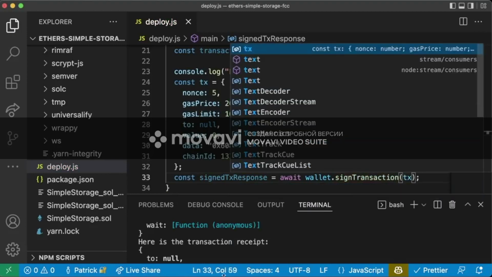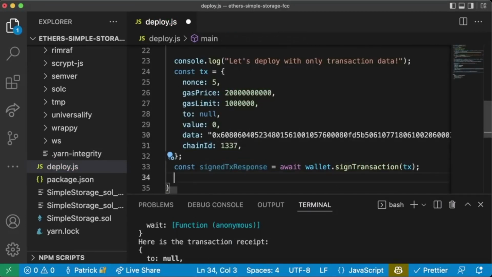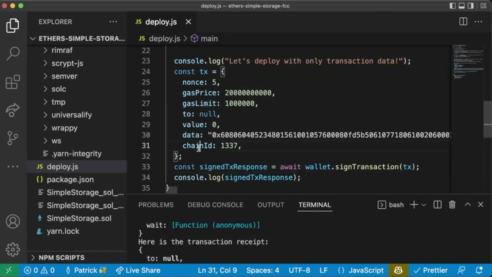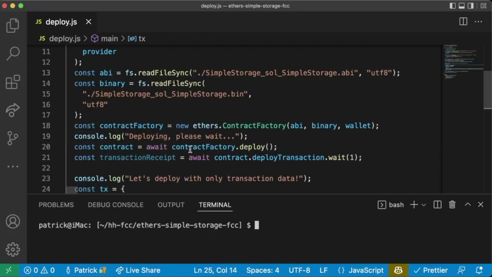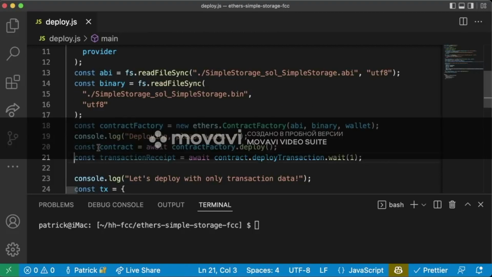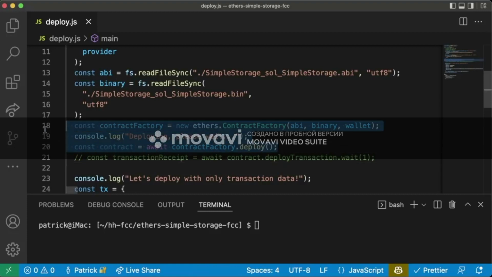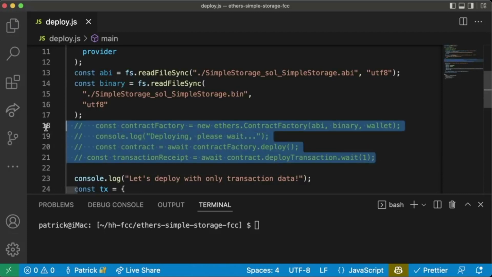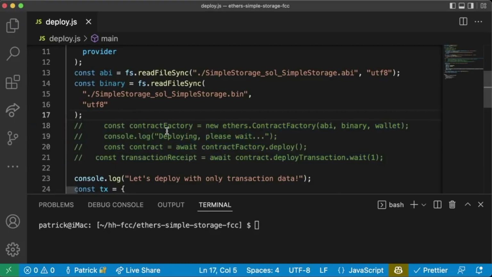And we can pass that tx object, and then we'll do a console.log of the sign tx response. In JavaScript, same as Solidity, if you type 2 backslashes before some code, it won't run that code. So I'm going to go ahead and comment out these 3 lines above. And the way that I'm doing it is by highlighting the sections and hitting Command backslash, or you might hit Control backslash, but this is a keyboard shortcut you can use to quickly comment out entire sections.